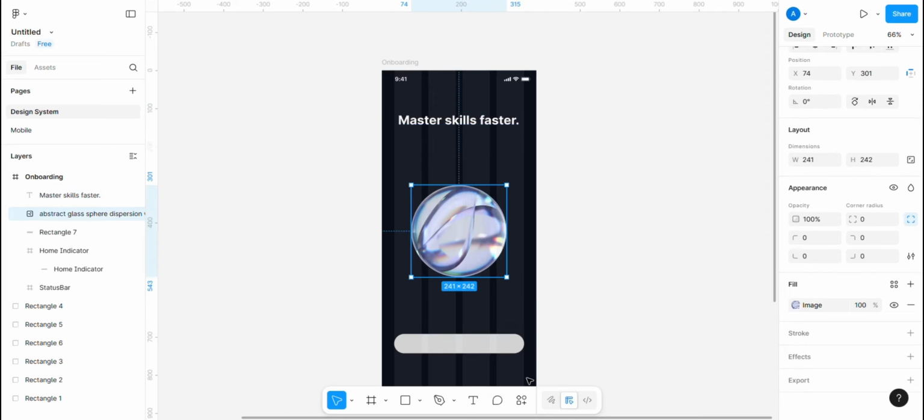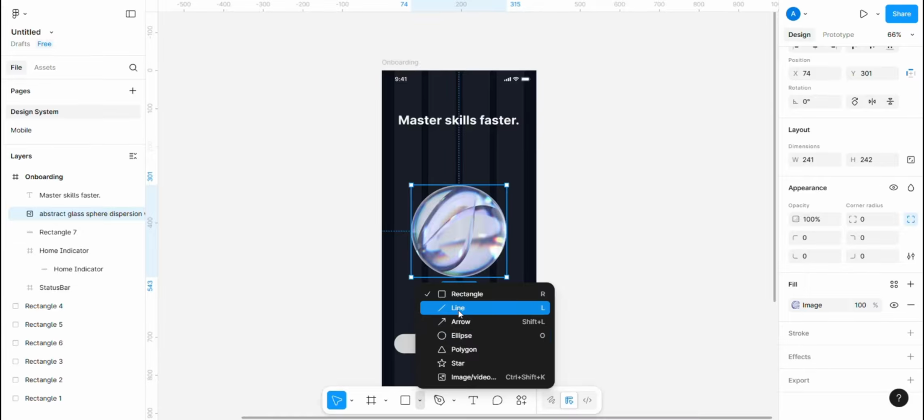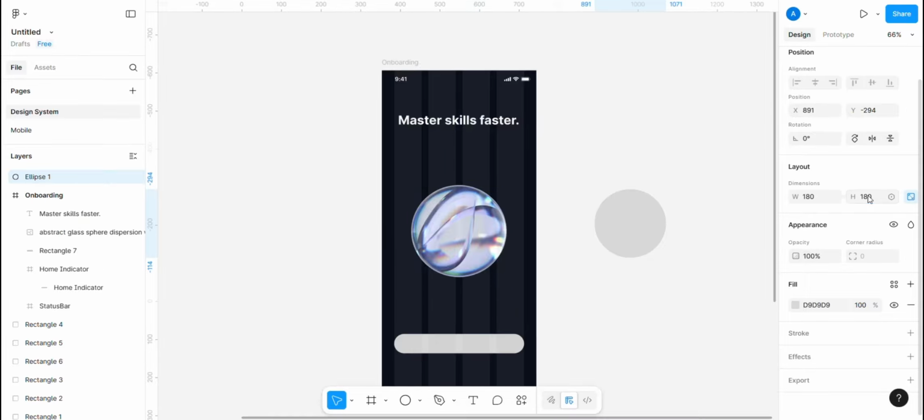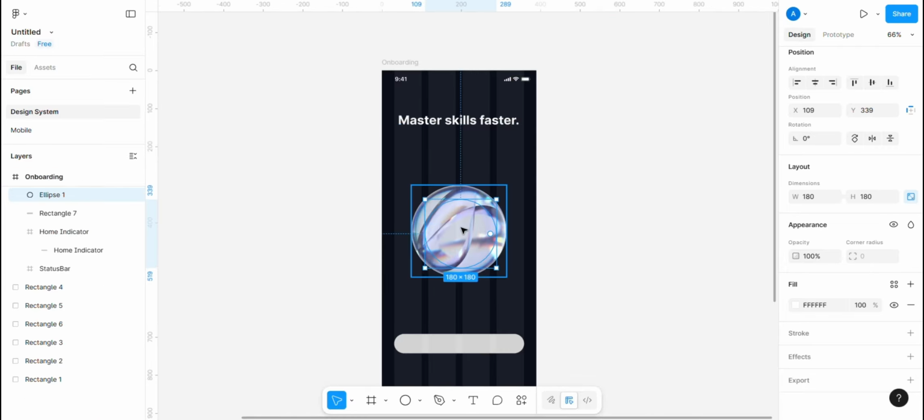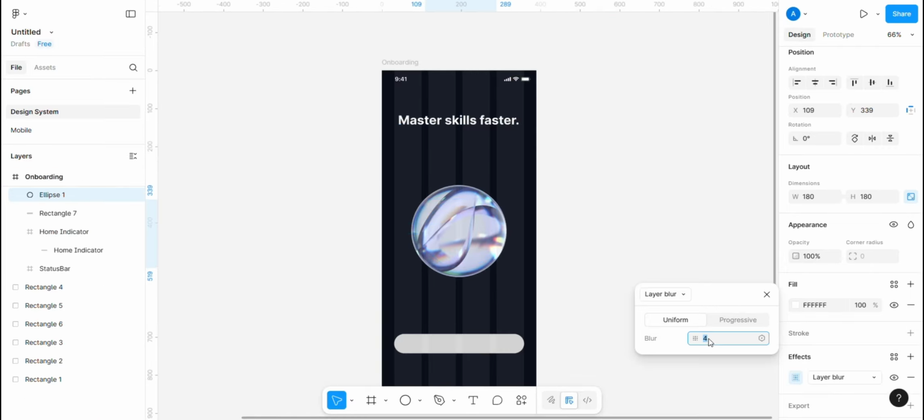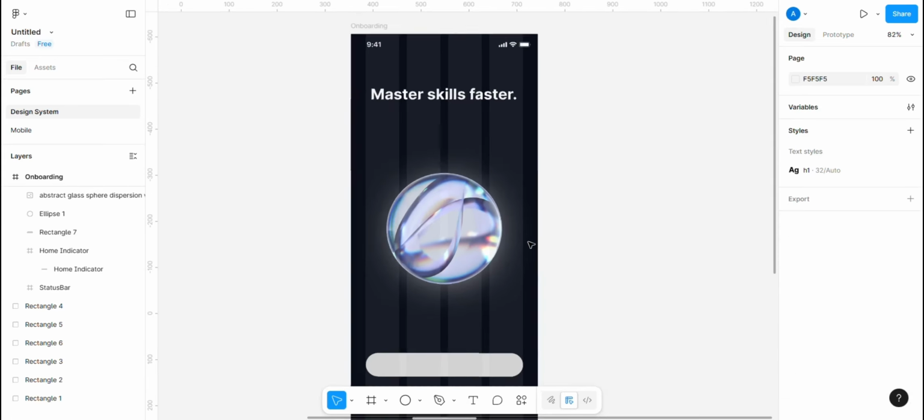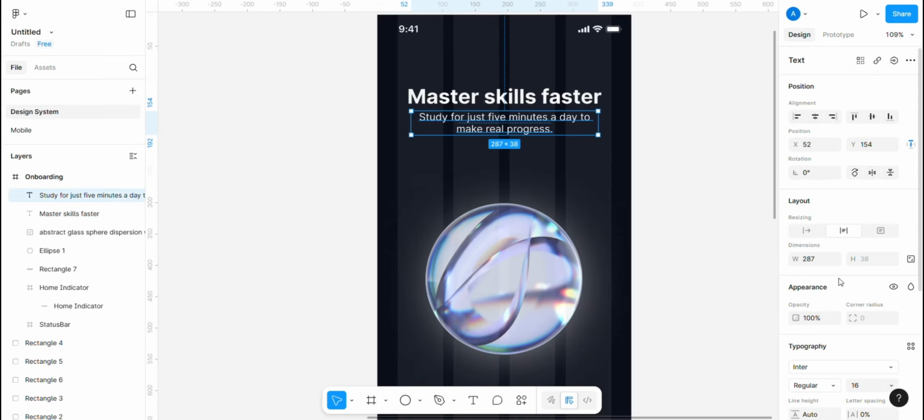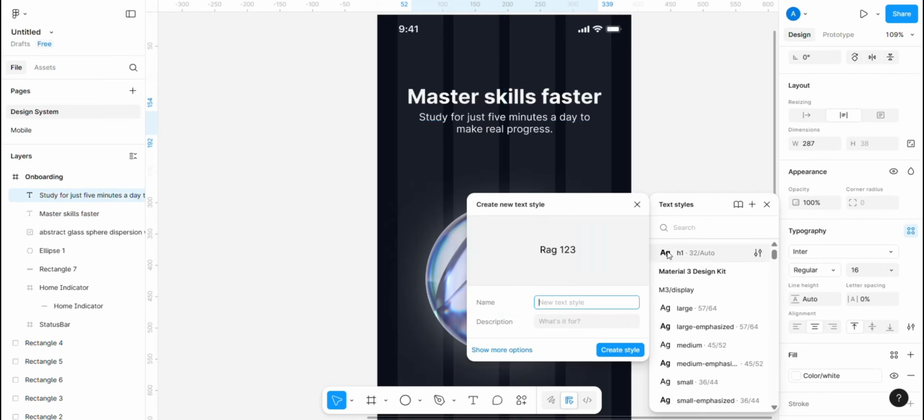But the image itself doesn't look realistic. I want to add some glow, and we'll do that. Simply draw an ellipse and give it a layer blur in the effects. Set the value as high as you think is necessary, but I set it to 100. Great. Now let's add a subtitle and combine the title and subtitle in auto layout.